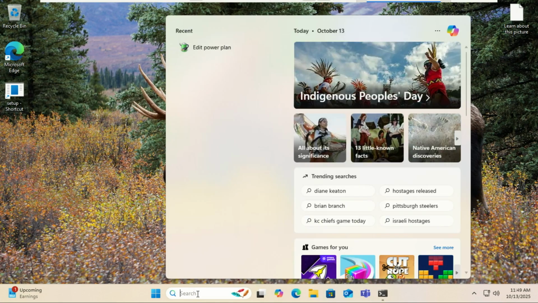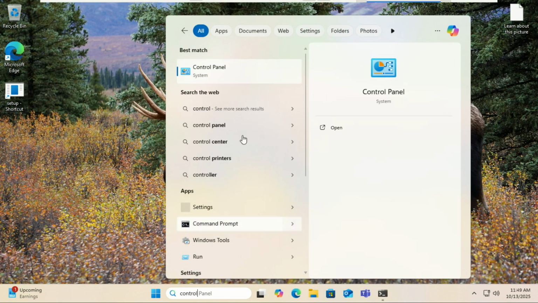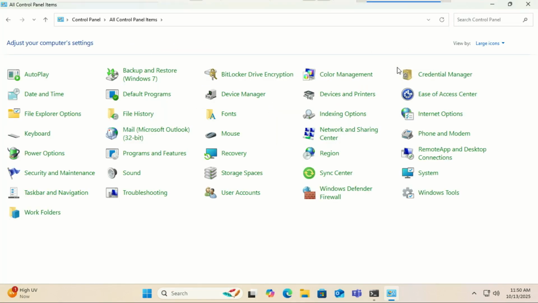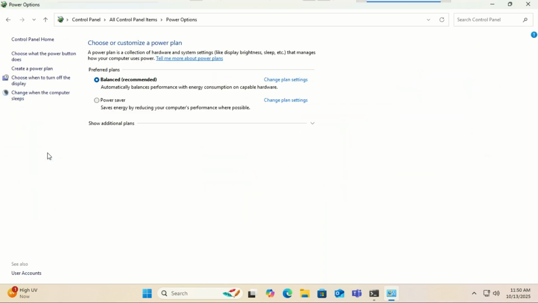Search and open Control Panel. Then from the View by drop-down menu, select Large Icons. Next, click Power Options, choose Show Additional Plans, and finally select Ultimate Performance.